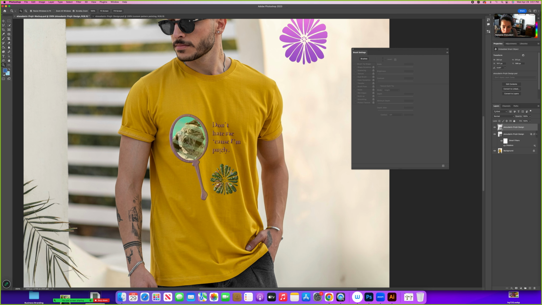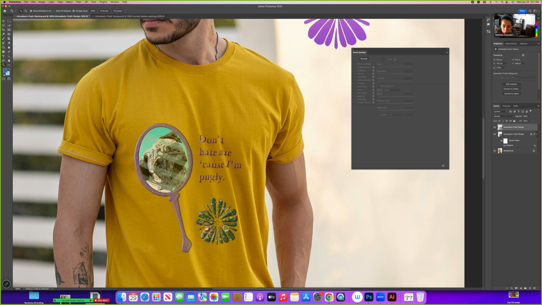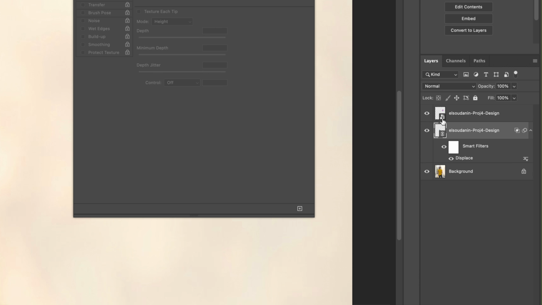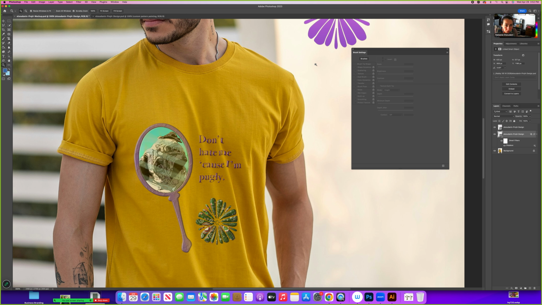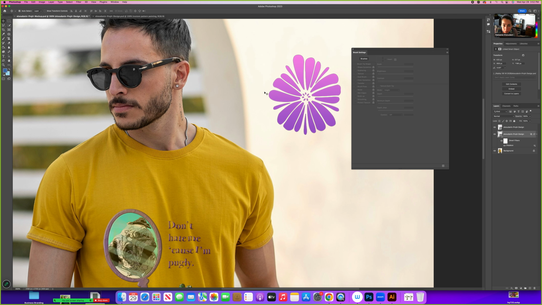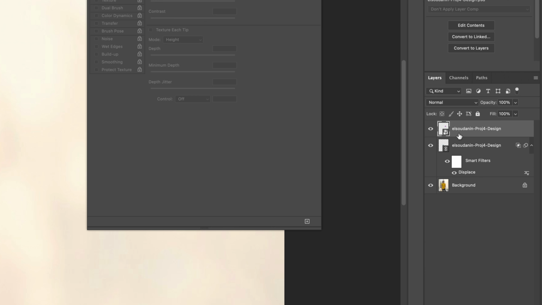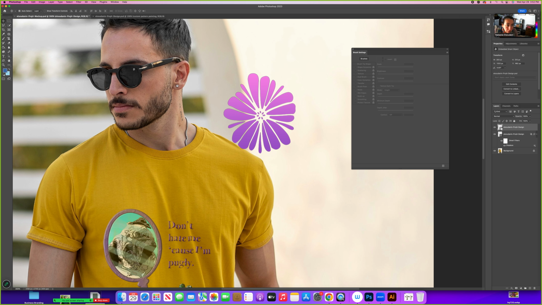Okay, so you see how whatever I do to the original design is gonna update here on this linked layer. And then what I do to the smart object layer, that's the embedded. This is the embedded one. It's only gonna exist on like a temporary editing space. So I could go in here to the embedded. Let me go in there.